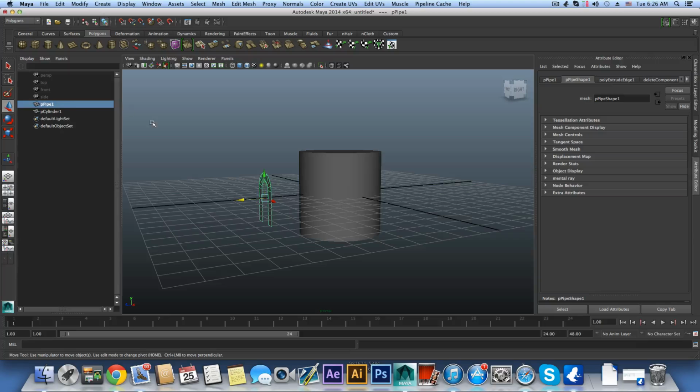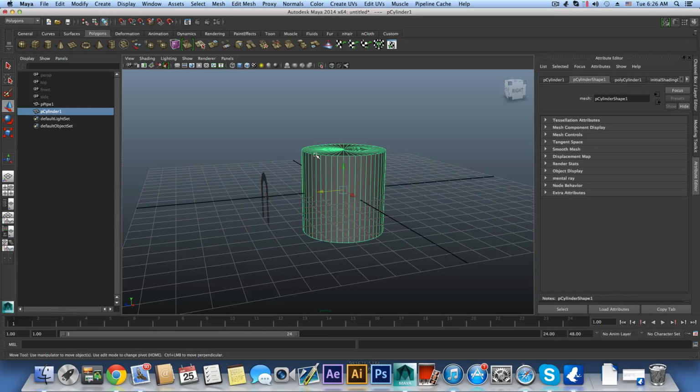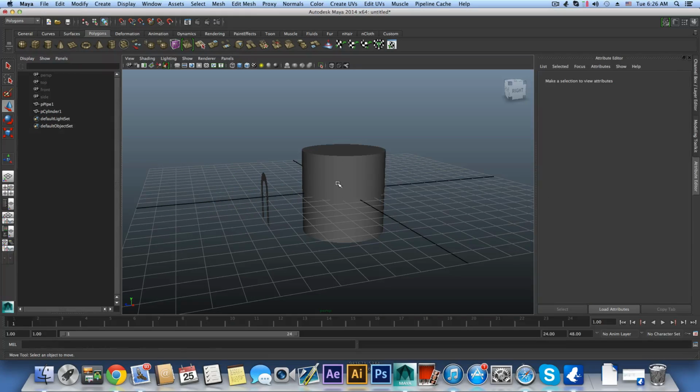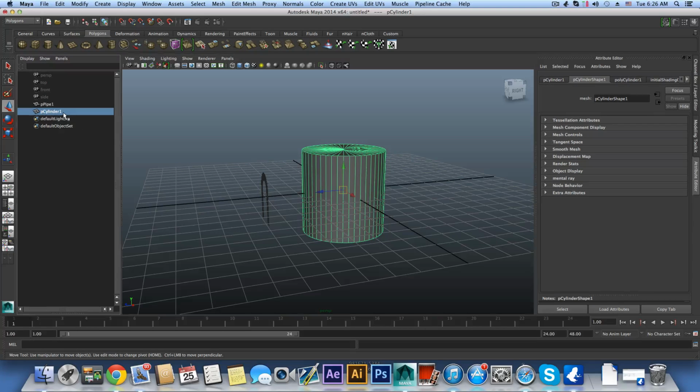So 1 stands for the hierarchy number of each shape. If I create another polypipe, this will be named polypipe 2. Okay, so just for the explanation, nothing more. I will delete it right now. So we can basically come and name this as only cylinder. Okay, cylinder, like that.